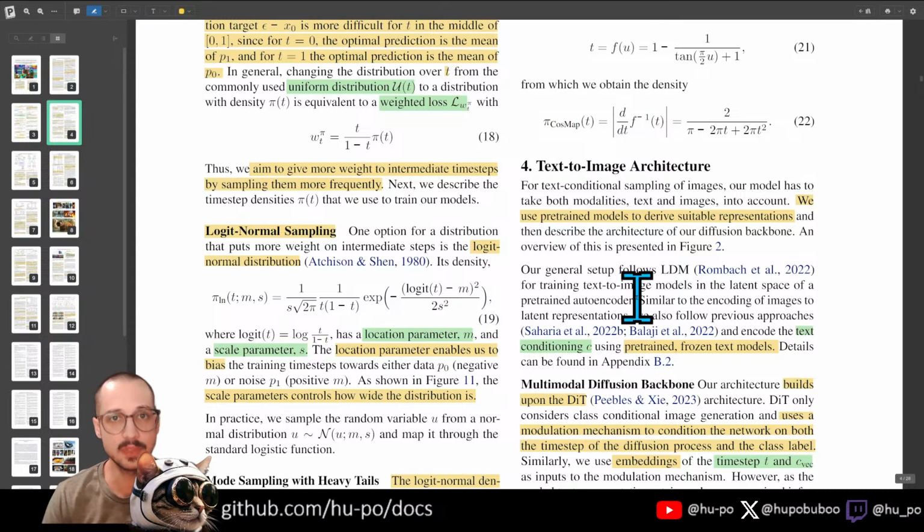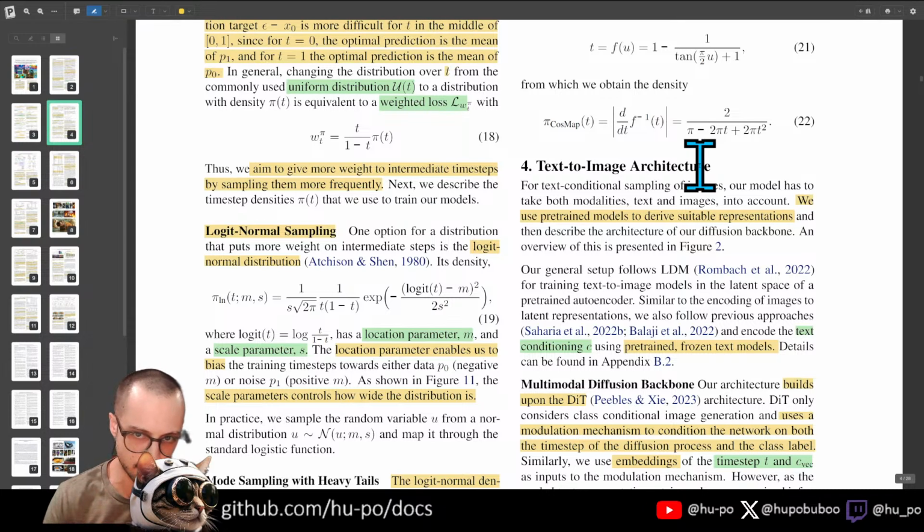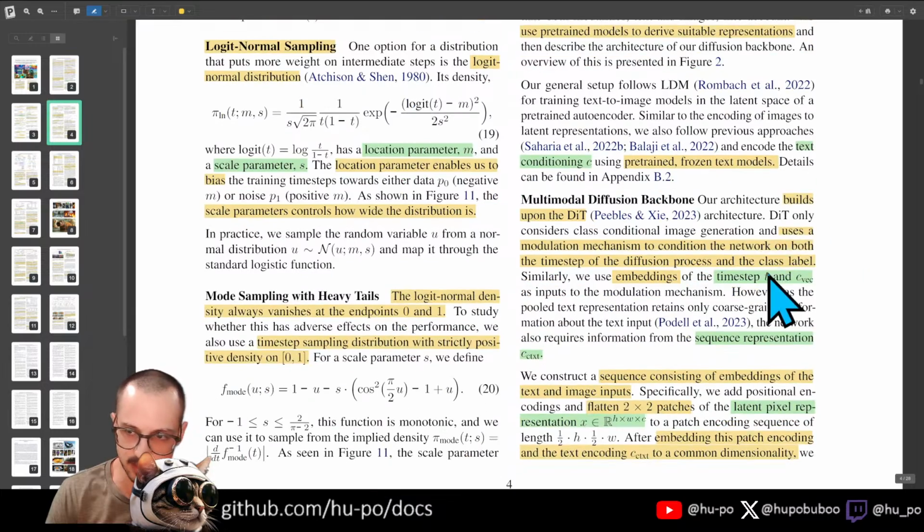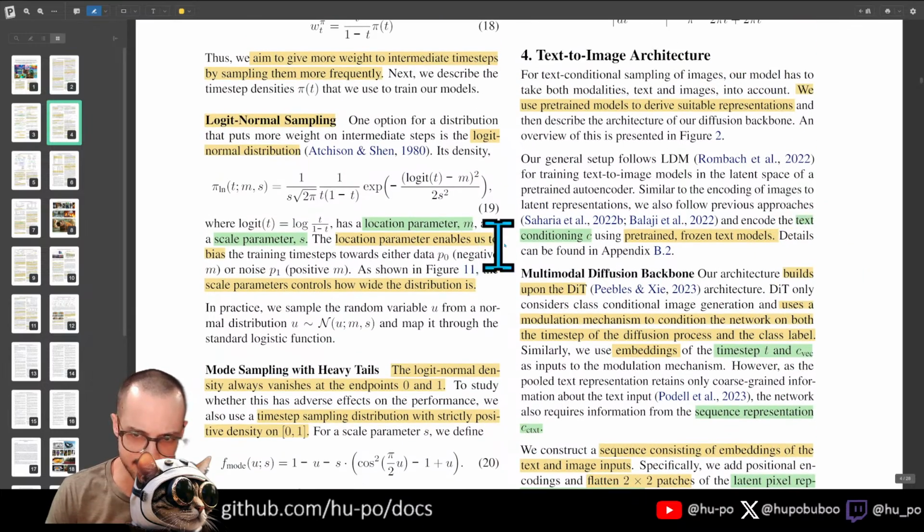Okay. So text-to-image architecture. This is the new variant of a diffusion transformer that they made. So we use pre-trained models to derive suitable representations. You have some text conditioning C. The text conditioning C is basically what you're typing into the prompt whenever you generate an image with this. And the equivalent of that is basically whenever you have your data set, you have your image and your caption. The caption is that C, right? That text.